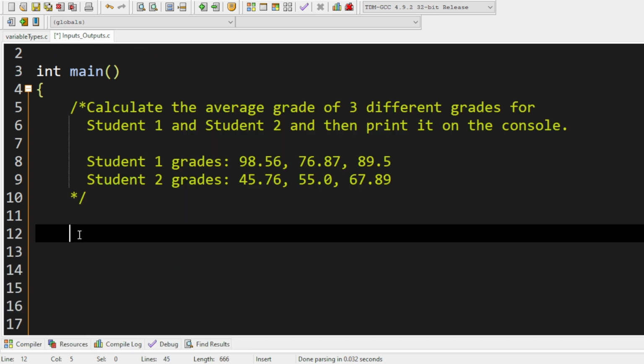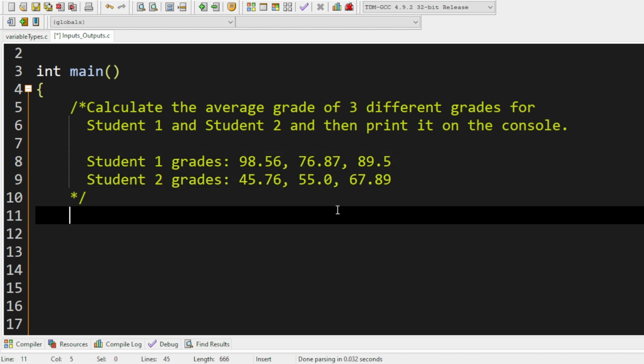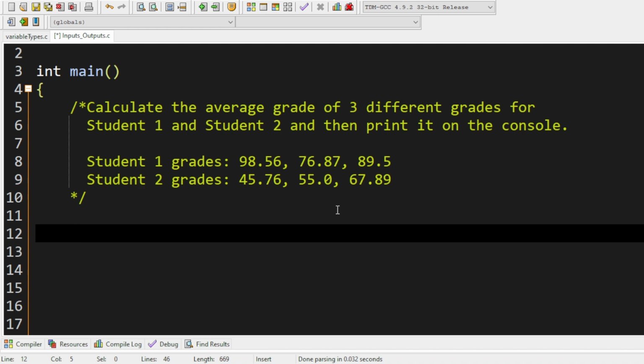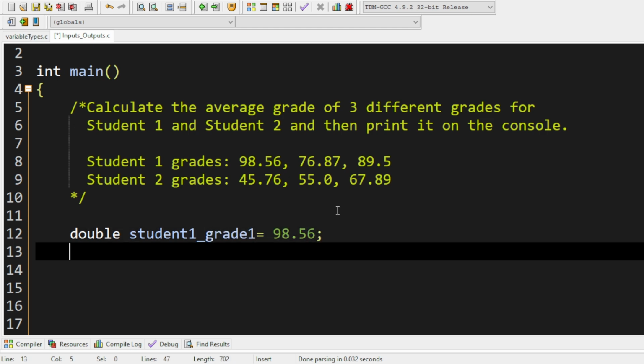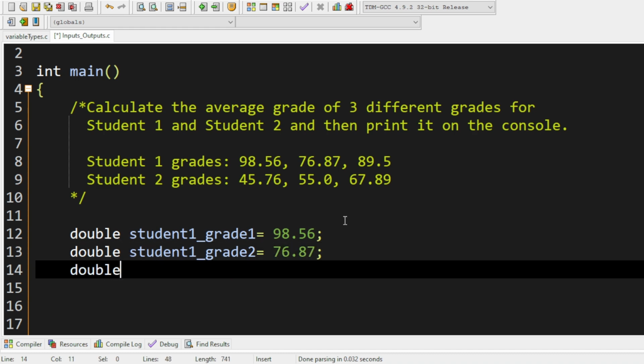In our final example, we're asked to calculate the average grades for 2 students, each with 3 different grades. Here we're given the grades for student 1 and student 2. I noticed that they're all decimal, so I'm going to make these variables doubles. So let's go through them. Double, and I'm going to name this variable student1_grade1, and I'm going to initialize it to 98.56. For the second grade, I'm going to do double student1_grade2, and initialize this to 76.87. I'm going to do this for the rest of them.